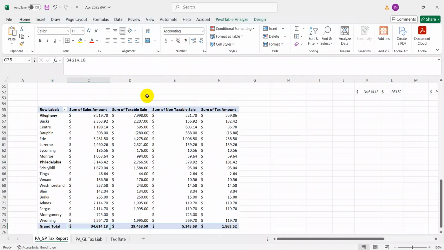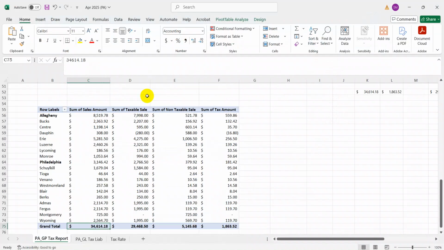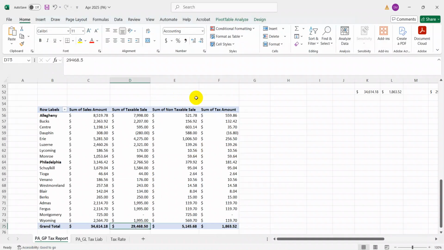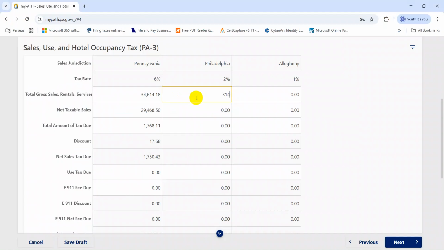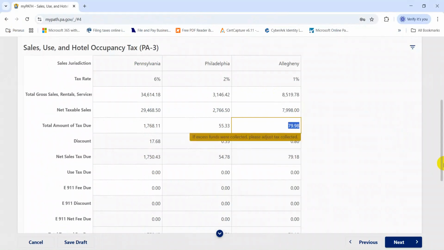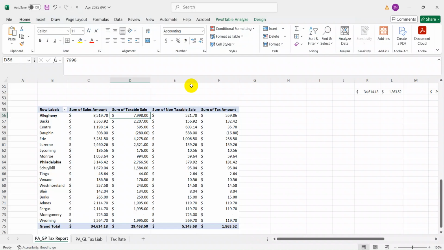I'm going to put this amount here, 34614.18, and then my total net taxable sales are 49468.50. Okay, and then for Philadelphia I have 3146.42. My net taxable sales are 2766.50. On this county I have 8519.18, sorry, not 1878. Then I have 7998. So now this is my total, and if you see here, my total tax is 1884.39.